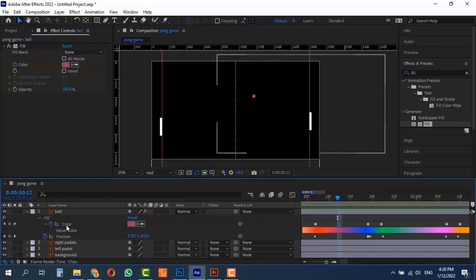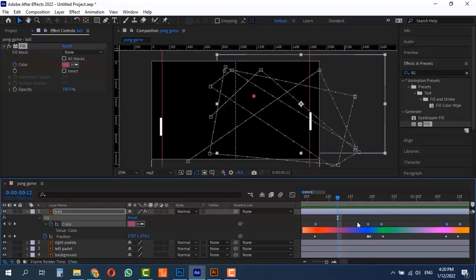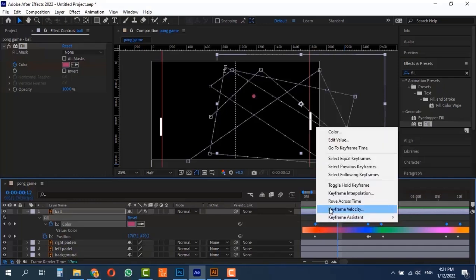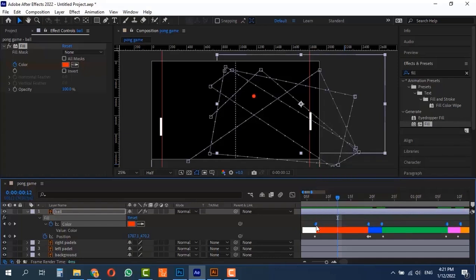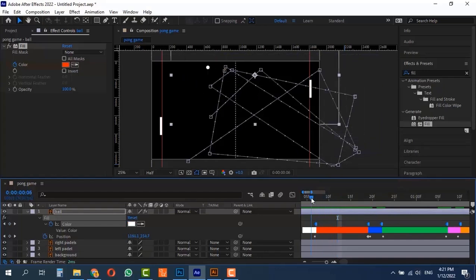To modify it, click on the color option to select its keyframes. Then right-click on one of the keyframes and select Toggle Hold Keyframe. By doing this, the keyframes will change shape and become square. As you can see, by doing this, the colors will remain constant until the next hit. The color of the ball changes with each hit.